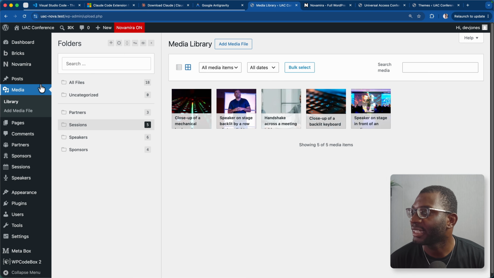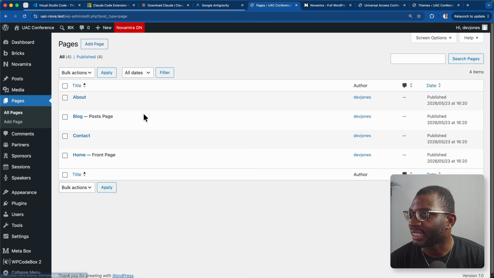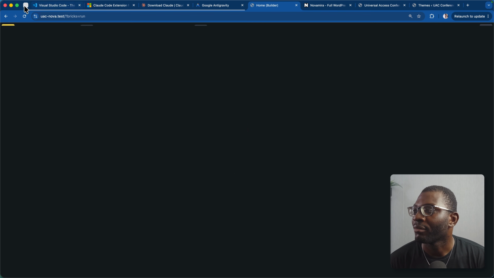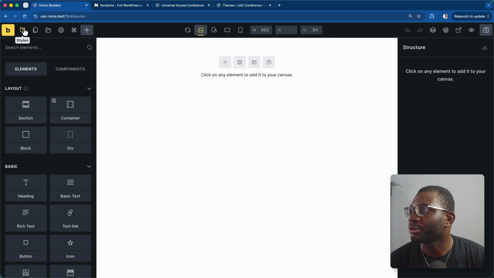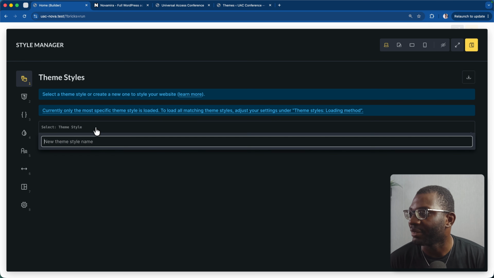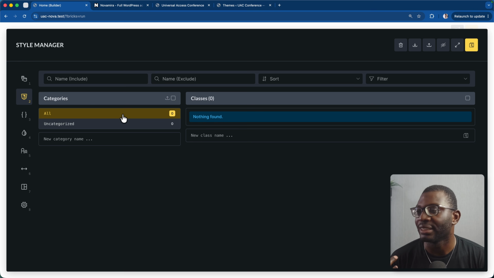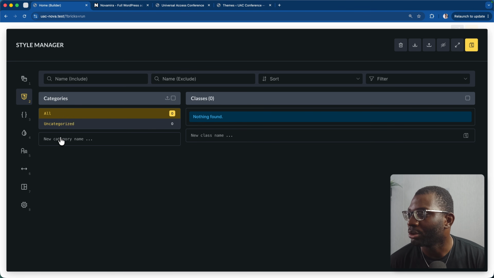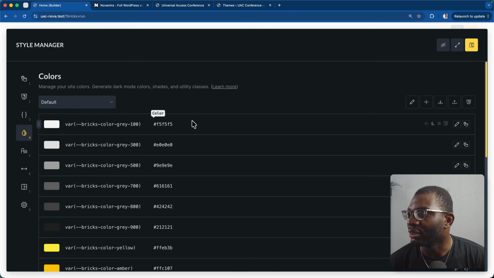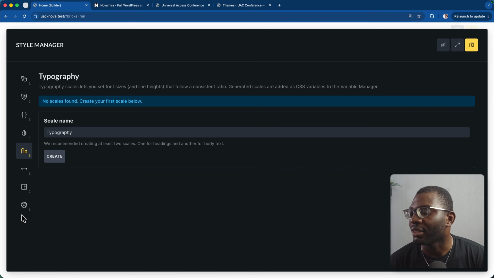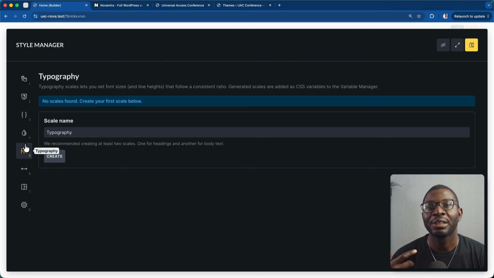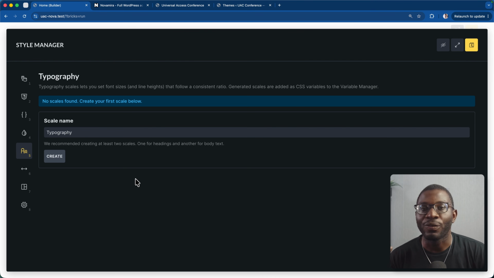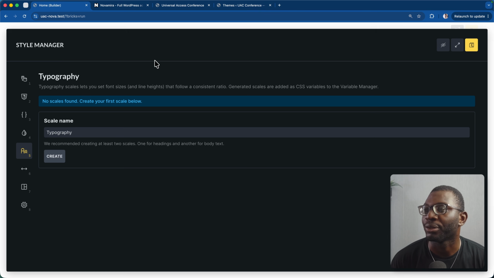If you go under Bricks, so one of the pages, let's say the home page, I edit that page. If you go into the styles, you see that at the moment there is no style attached because it's a fresh install. So no categories, no classes, no variables, no colors except the default colors, and no typography, nothing. So everything is blank. So now let's go ahead and inform Novamira to import our CSS framework.